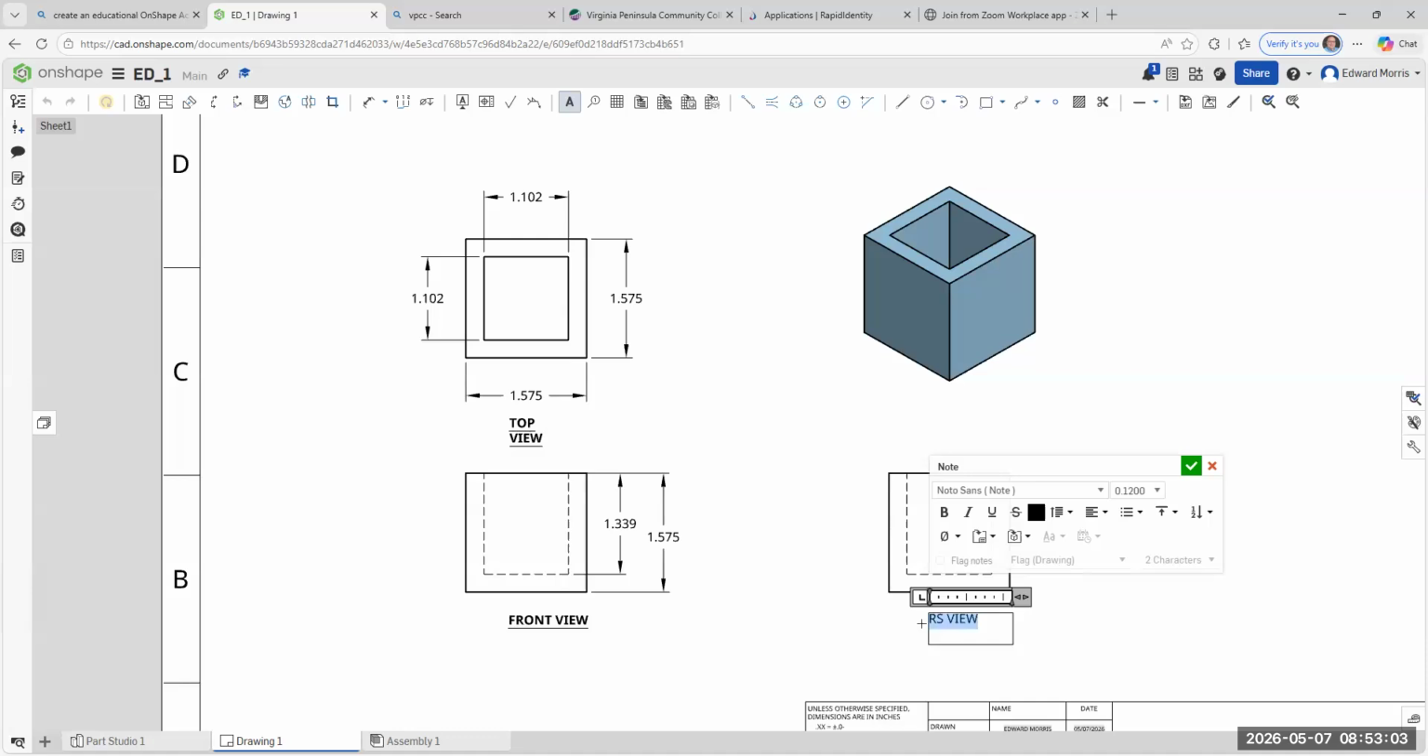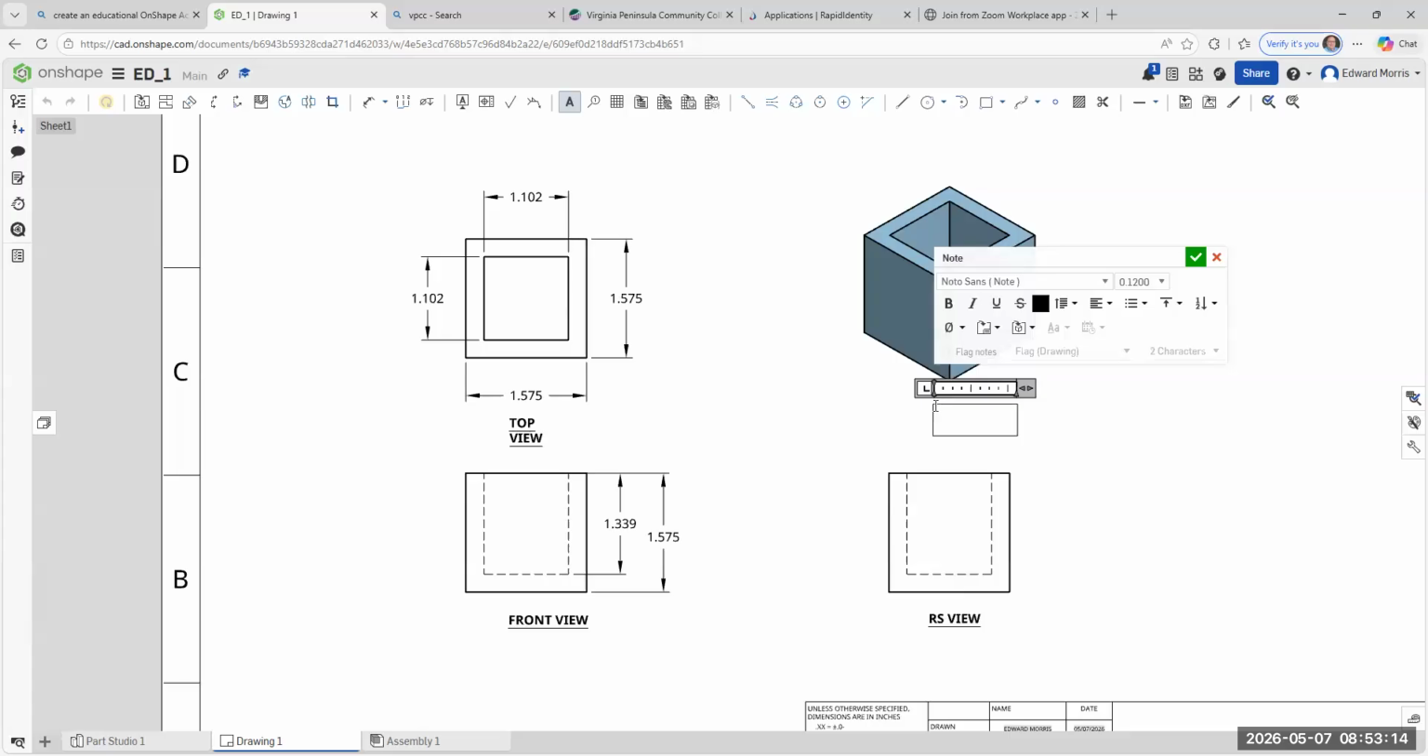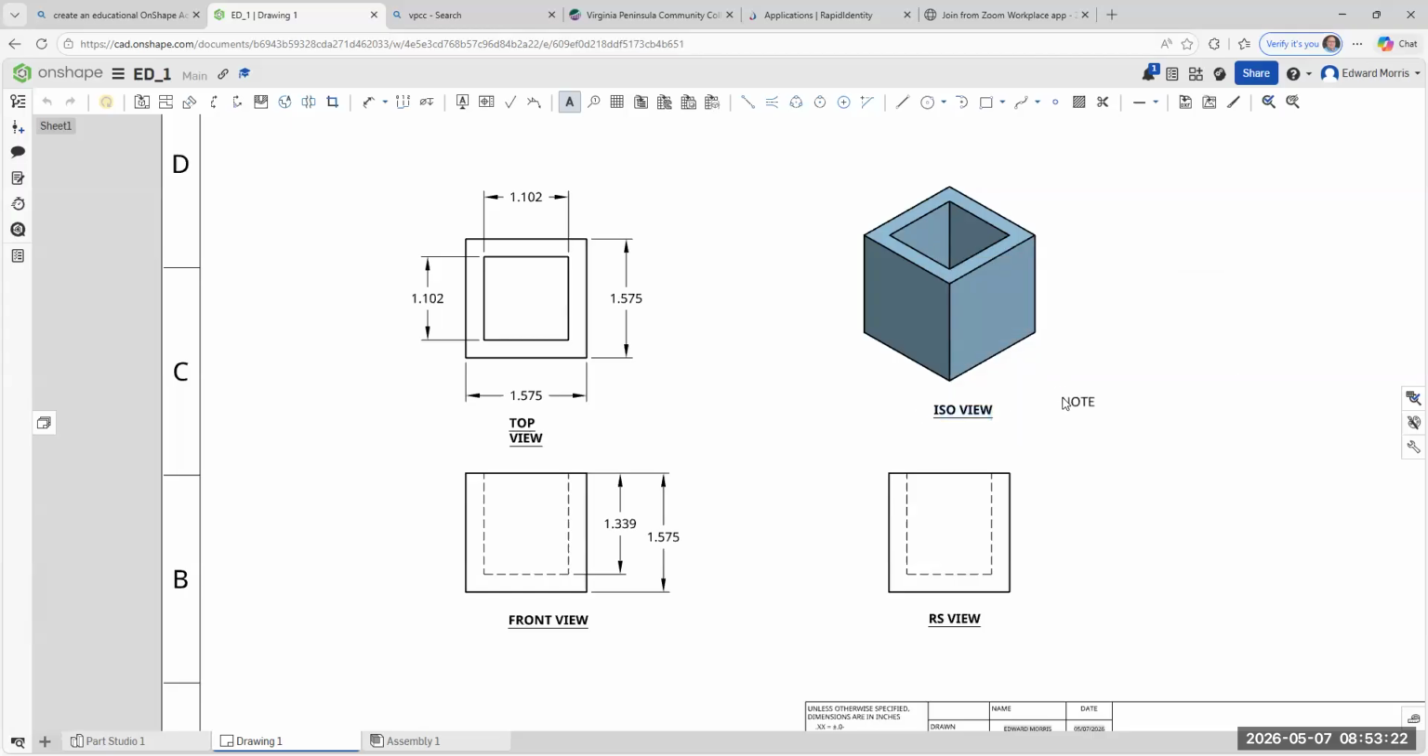Hold down the left mouse button, highlight it, make it bold, underline, click, and then come up here under your ISO view. ISO view, highlight it, make it bold, underline, we're good.